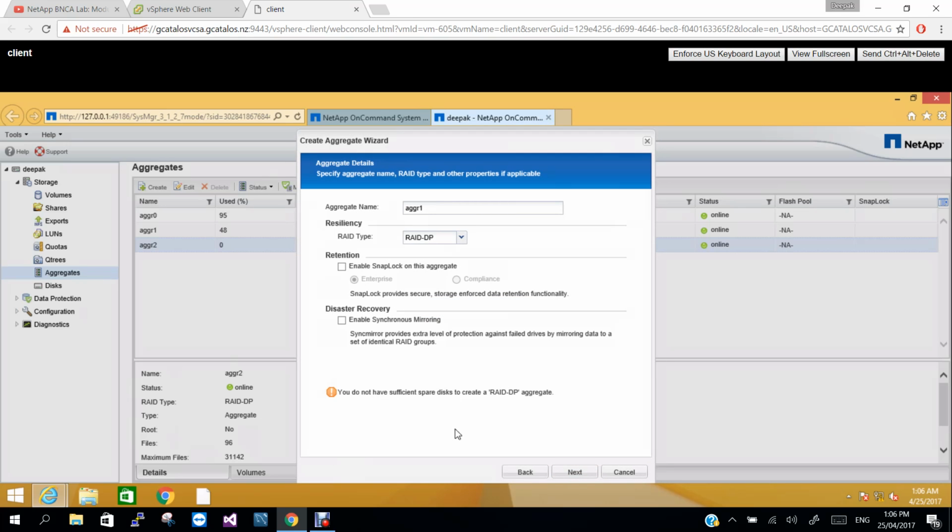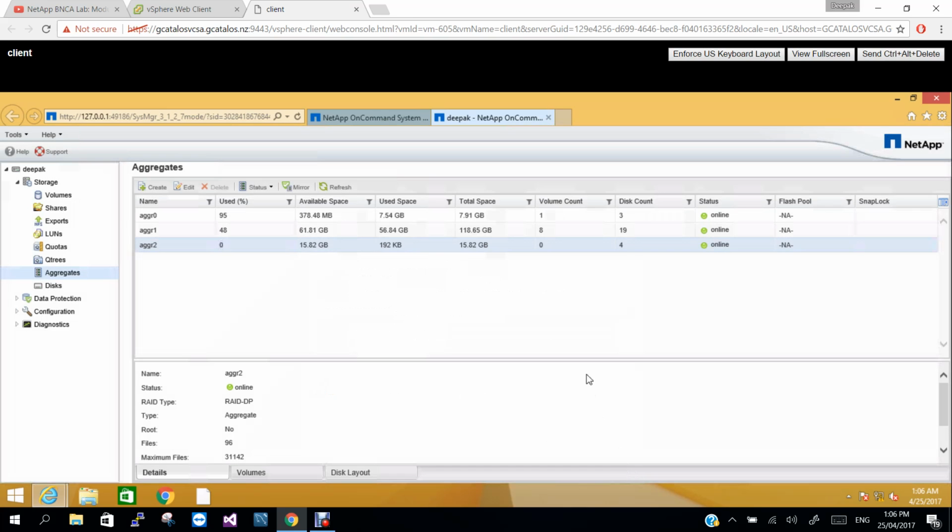But here it is saying that you do not have sufficient spare disks to create a RAID-DP aggregate, because I have utilized all of them. So I am not going to create one here. And if you want to edit any aggregate, for example resizing, just click over here, or you can select the aggregate over here and click edit.